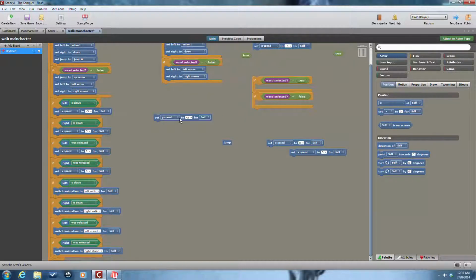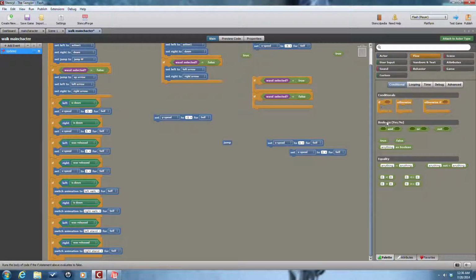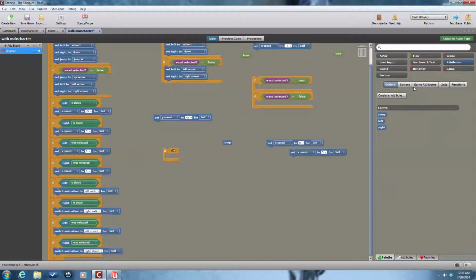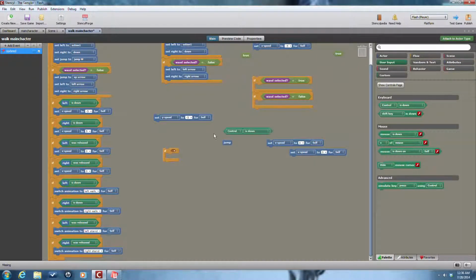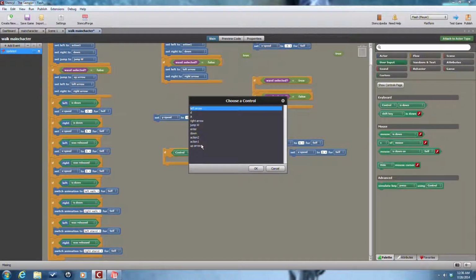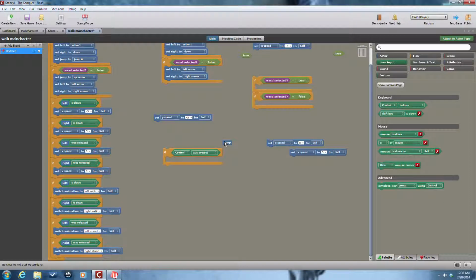Now, a couple things here. We're going to want this set Y speed if it's jumped, so let's do that right now. If jump, I need to get if jump was pressed. What am I doing? I could just click, there we go. Alright, so if jump was pressed, do that, but we have a couple problems.